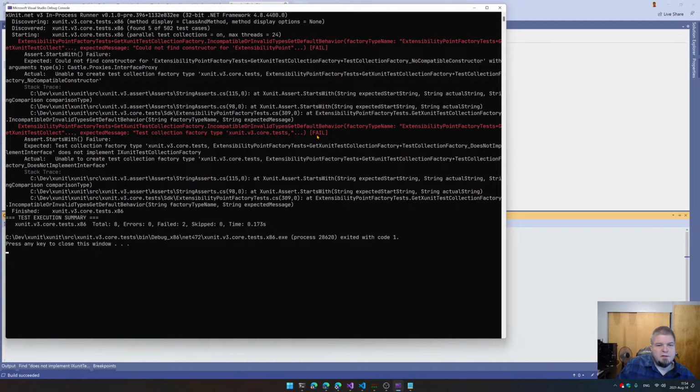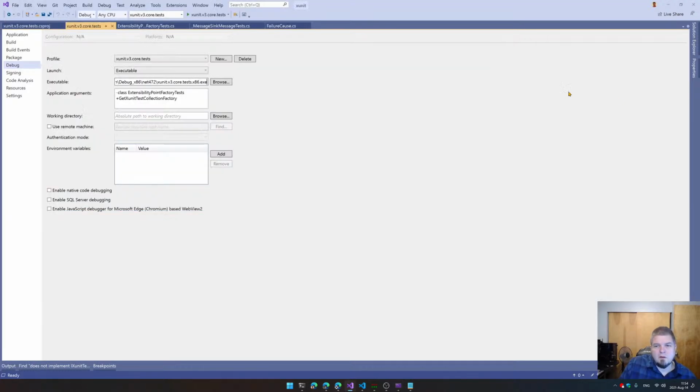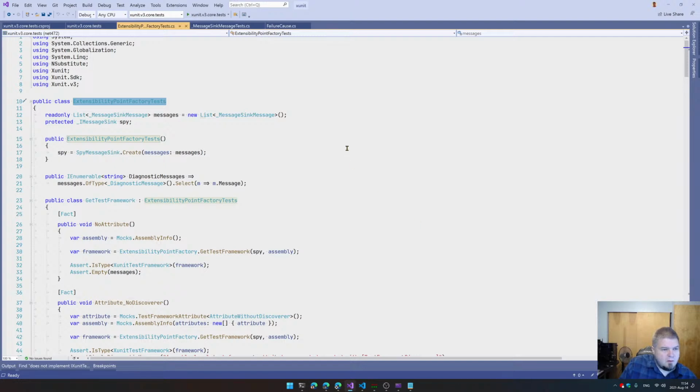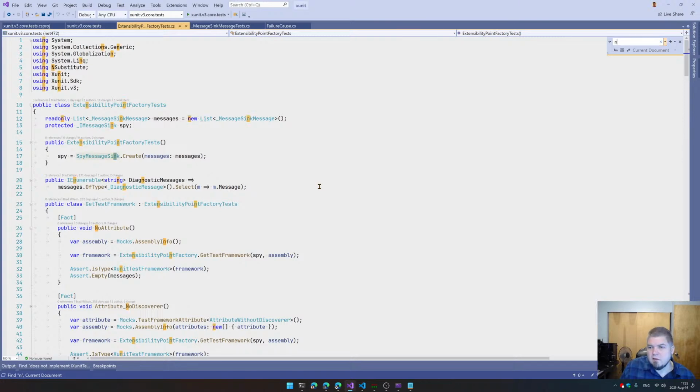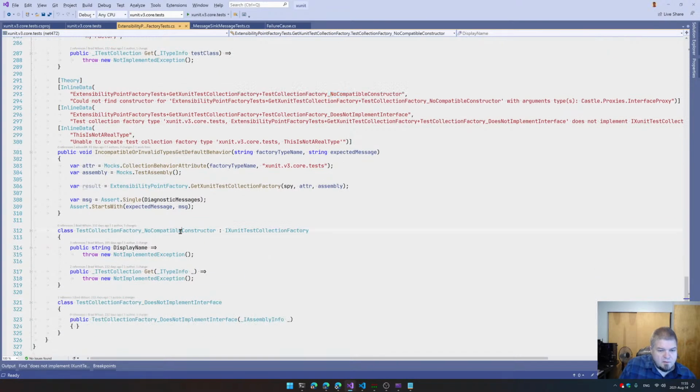Couldn't find a constructor for extensibility point. Arguments type Castle Proxy's interface proxy. Unable to create test collection factory type XUnit v3 core test extensibility. No compatible constructor. Test collection factory type. Are you really the test collection factory type? No compatible constructor. Where is no... That's this.